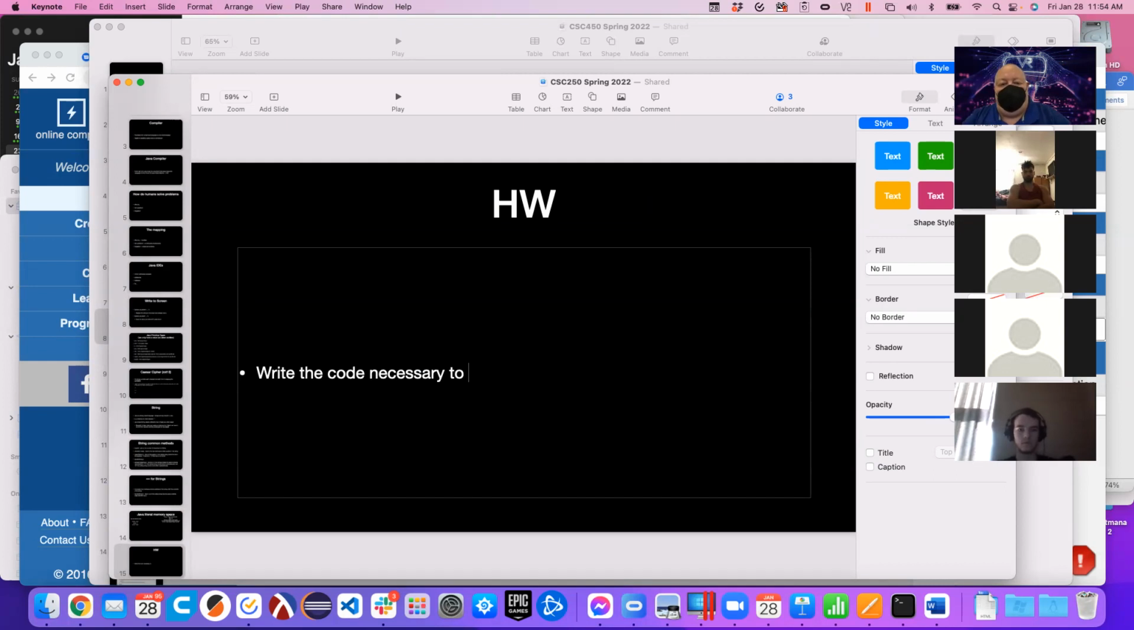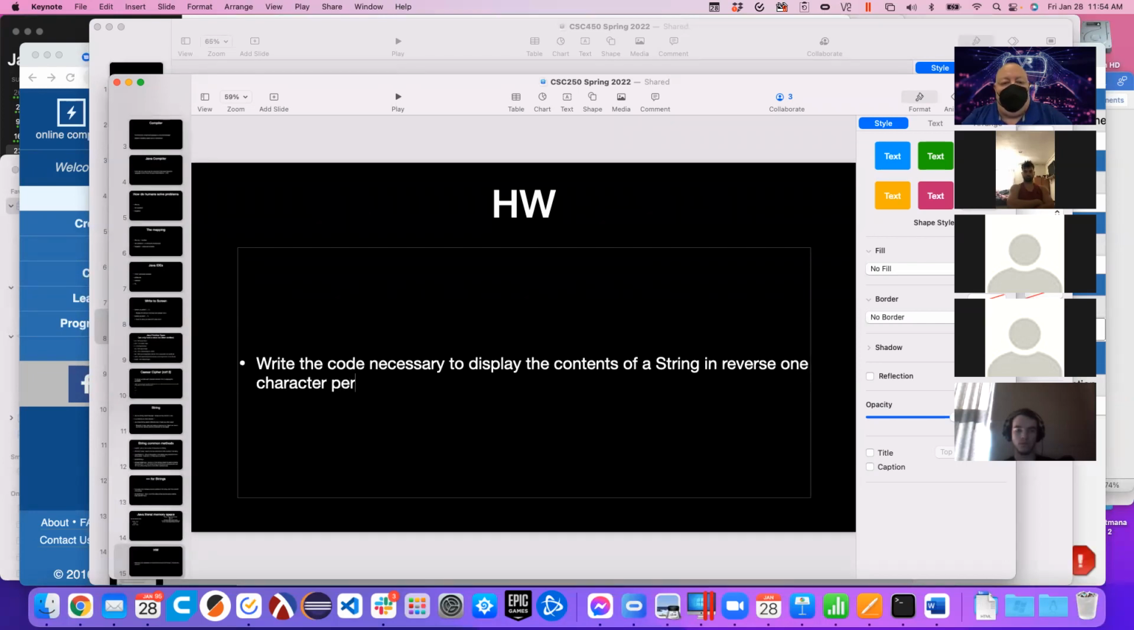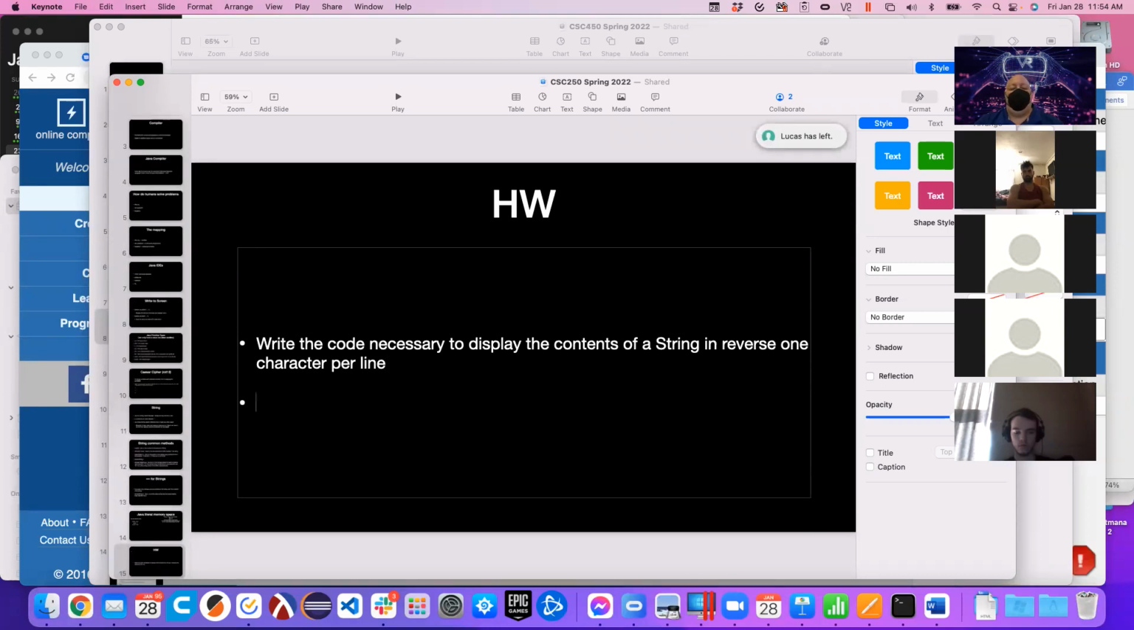So write the code necessary to display the contents of a string in reverse, 1 character per line. Shouldn't take you very long. Should be pretty easy to do, but we'll get you used to using the Java syntax and the string functions. Make sense?